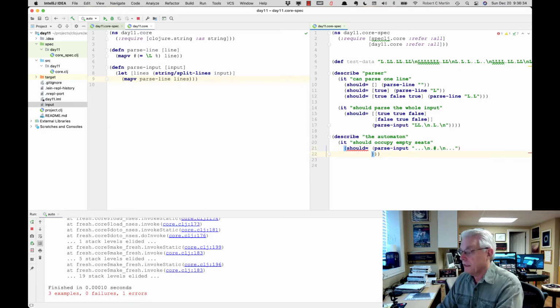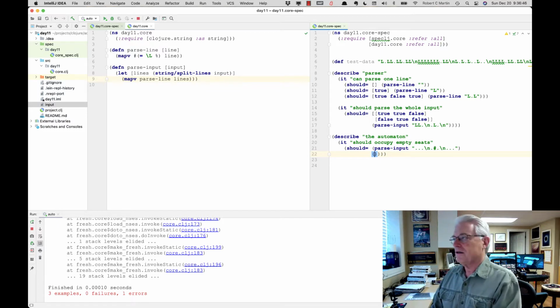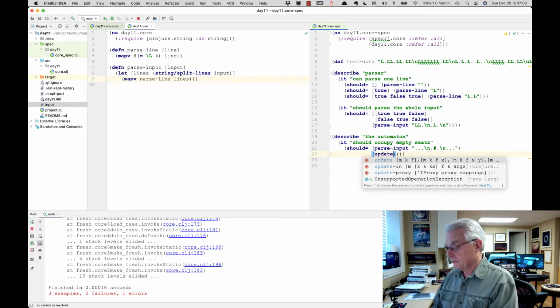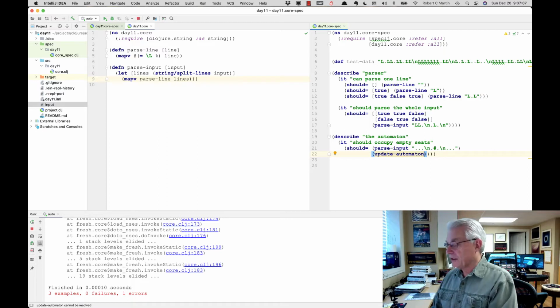And now we want to do one turn. One turn of the automaton. What do we call that? Cycle the automaton. One turn. Okay, let's just do, how about that? Update automaton. And we're going to parse input. And the input is going to be dot dot dot backslash n dot dot dot backslash n dot dot dot. That should be a bunch of empty seats, and one seat should appear. Okay. Well, this doesn't work because we don't have an update automaton, so let's make that.